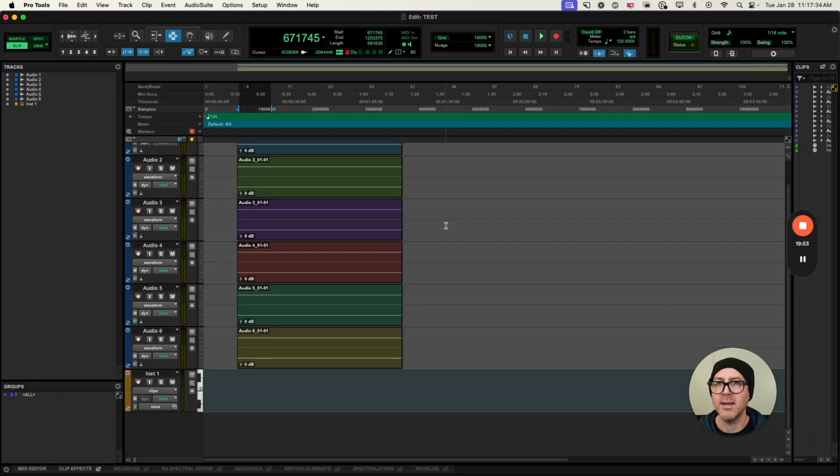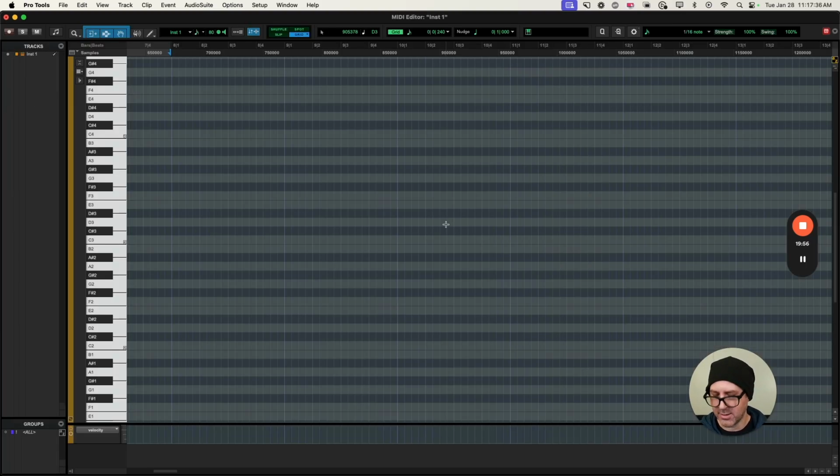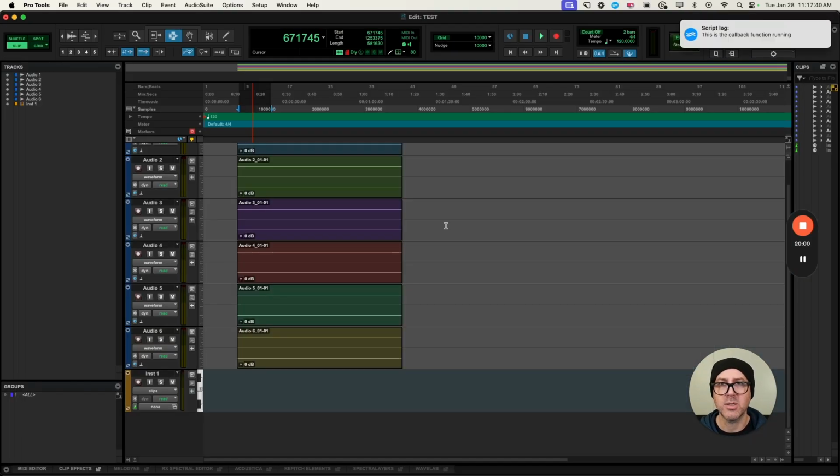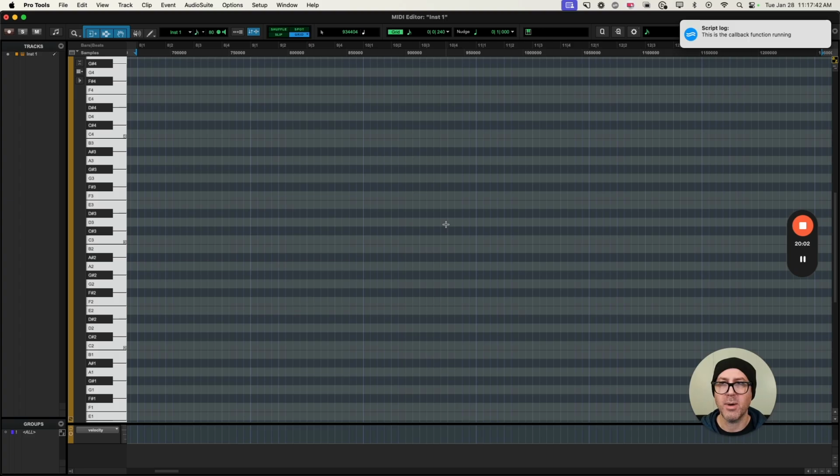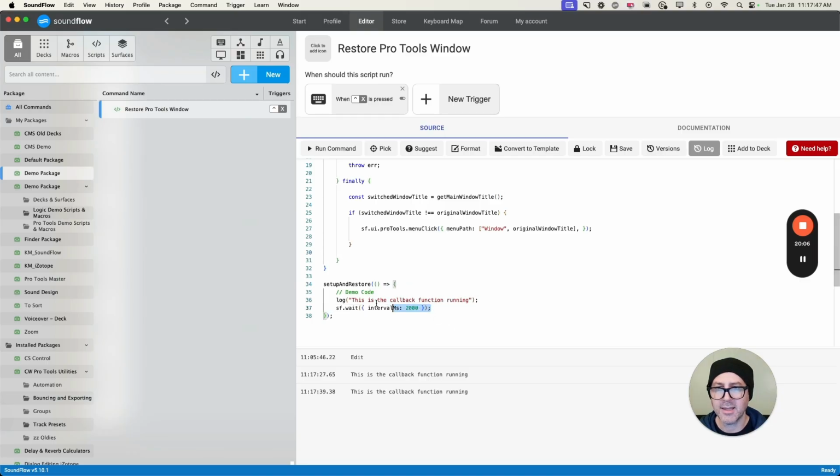If I'm in the MIDI editor window and I run Control X again, it switches over to the edit window, runs the callback function, and then switches back to the MIDI editor. So anything that you need to do in there, you can run that any way you want. You could also make the callback function into a function.